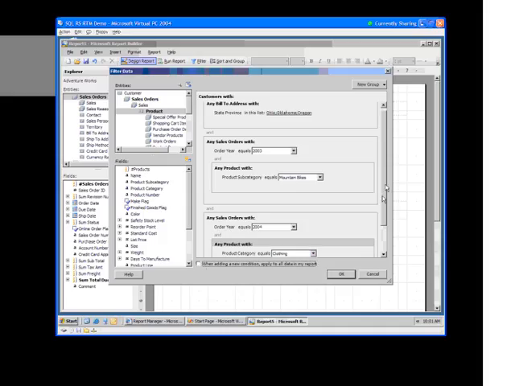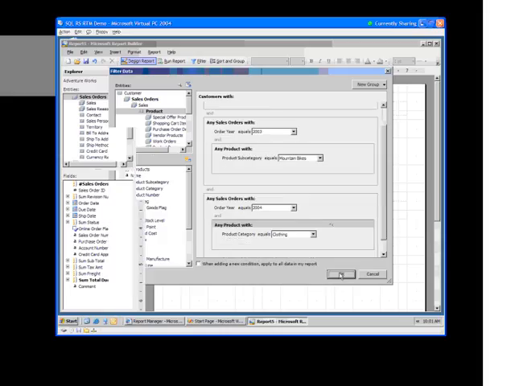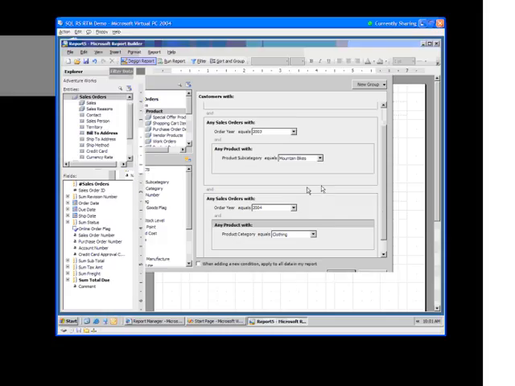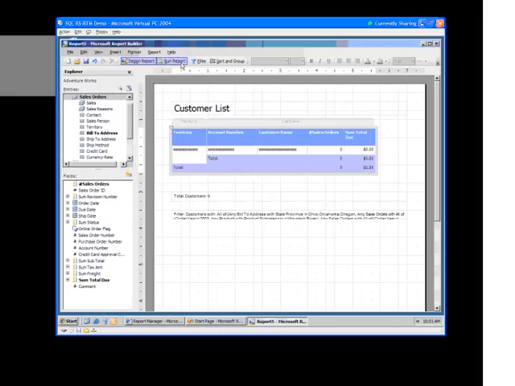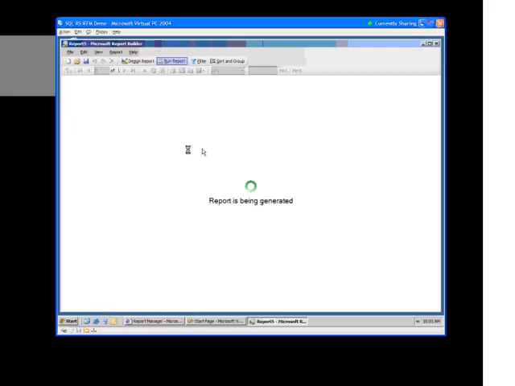So now I have a clause that says I want customers with any bill-to address, so they've at any time billed their address in Ohio, Oklahoma, and Oregon, and any sales order in 2003 where they bought a mountain bike, and any sales order in 2004 where they bought clothing. So I'll click OK, and I can go ahead and run that report. And again, when I'm looking at this list of customers, it'll be the list of customers who meet my criteria. But for each customer, I'm going to show all of their sales across all time.